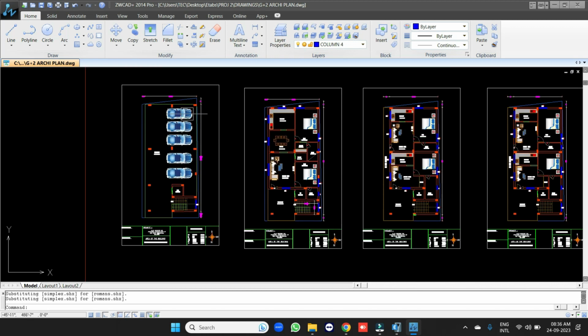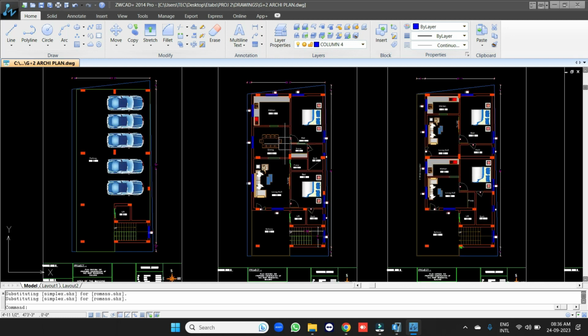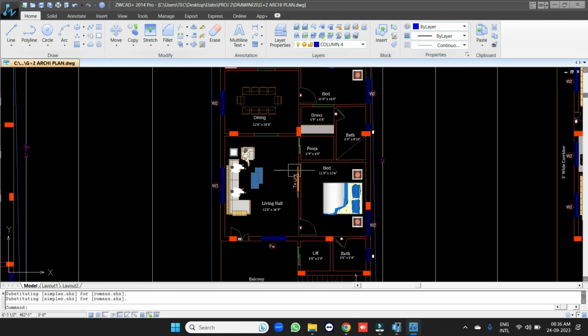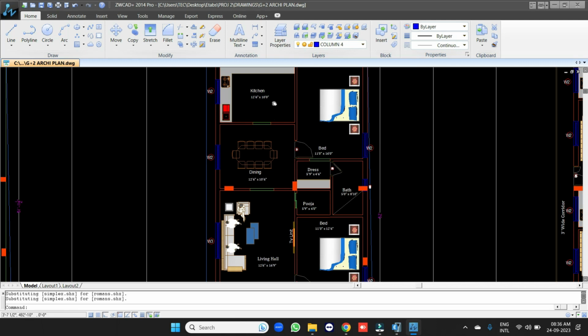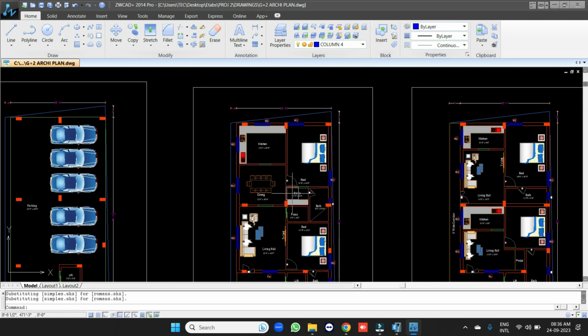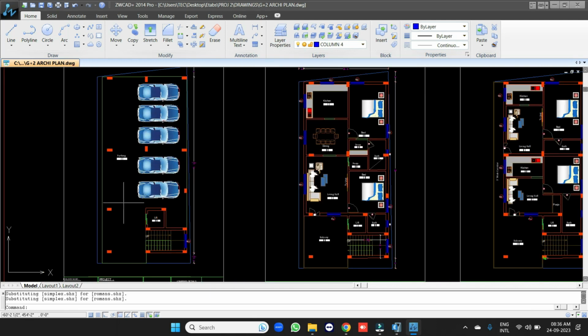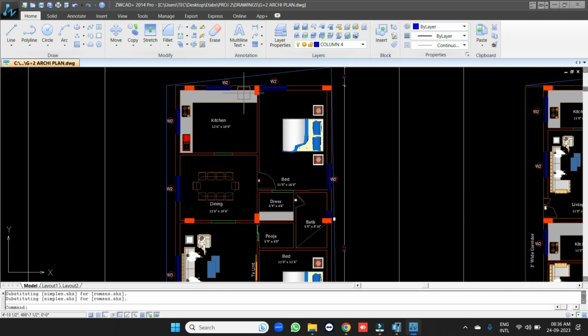I already have planned the column location in such a way that it will not affect the aesthetic of the architectural plan, which means I did not provide a column anywhere inside the living room or bedroom or any other way which will affect the beauty of the architectural plan. For example, this is the parking area. I have given columns external and inside of the building, and this is the first floor plan.